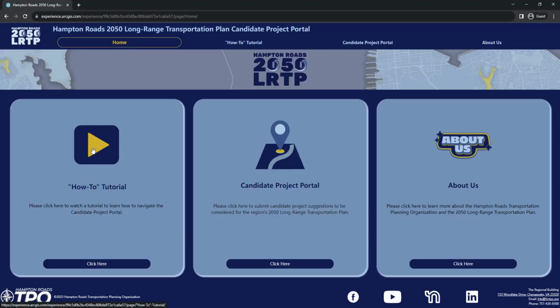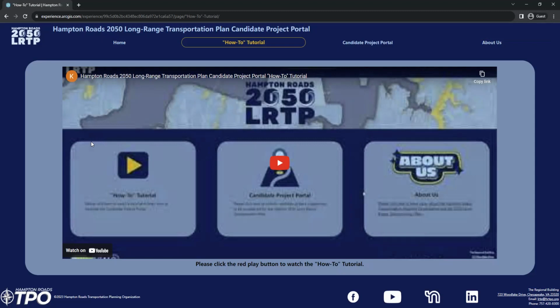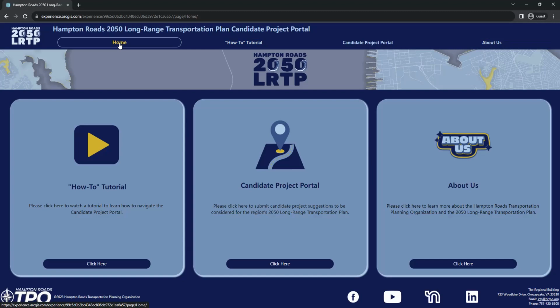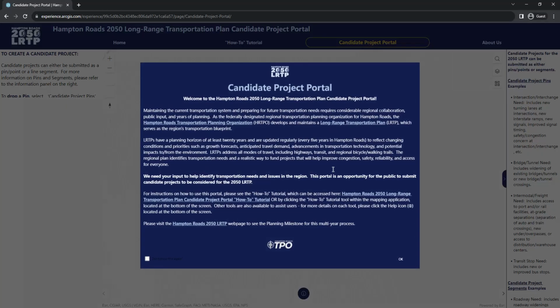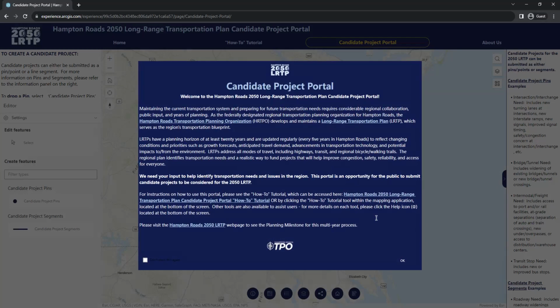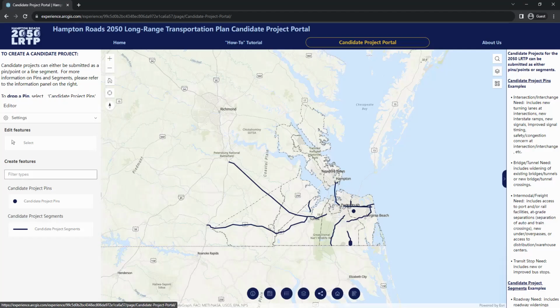For instructions on how to use this portal, please watch the How-To tutorial, which can be accessed here, or by clicking the How-To tutorial tool within the mapping application located at the bottom of the screen. To submit candidate project suggestions to be considered for the region's 2050 Long Range Transportation Plan, please click here or here. A splash screen will appear. Please read this before pressing OK.